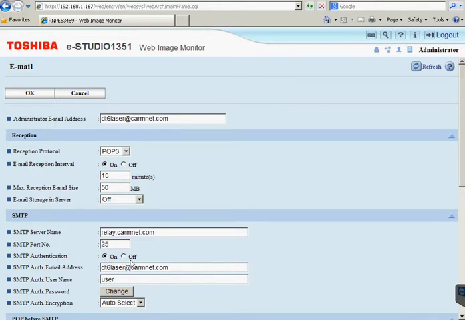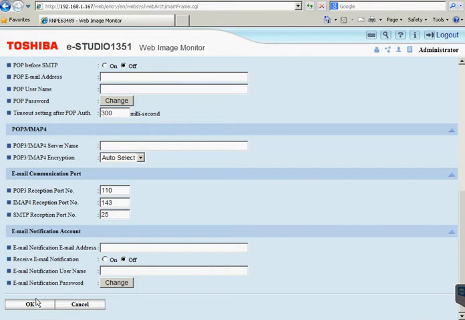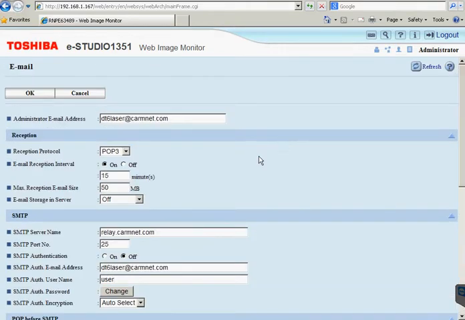If you are authenticating, I do suggest start with no authentication. Just put no authentication, leave it off. On the SMTP authentication email address, I would suggest also put an email here. Okay, and then save those settings. Once you save it, at the bottom, click OK, save it, log out, and then go ahead and test it at the copier. If that doesn't work, just come back in here.